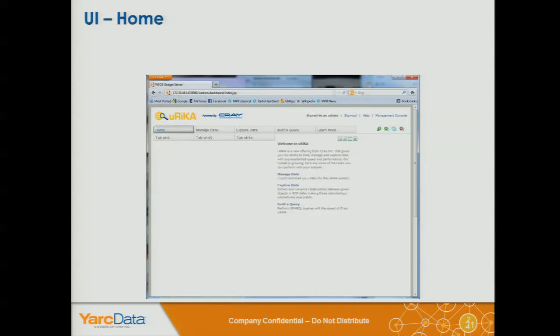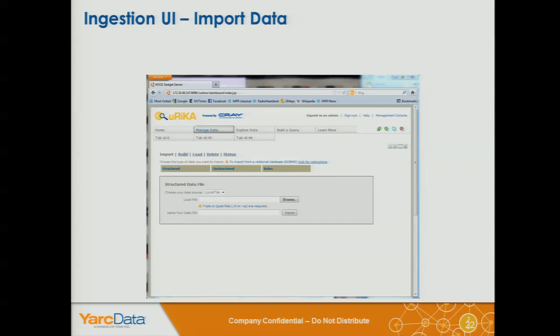Okay. Now I was talking about data ingestion. We have a user interface that allows the user to control the loading process. This is the UI that we've built for the uRiKA appliance. Right now, it's relatively unsophisticated, but we're putting together a complete DBA administrator package. This is what we have now. It's kind of hard to read, and I'm going to have to change these slides. Basically, on the import data slide, you give it the file that you will need.